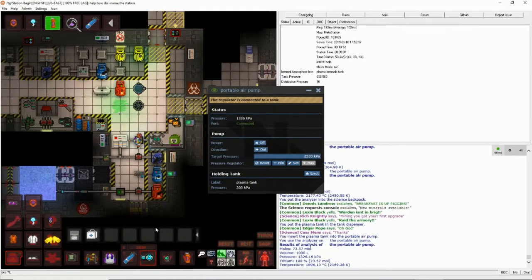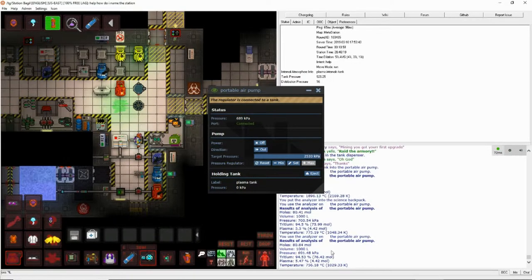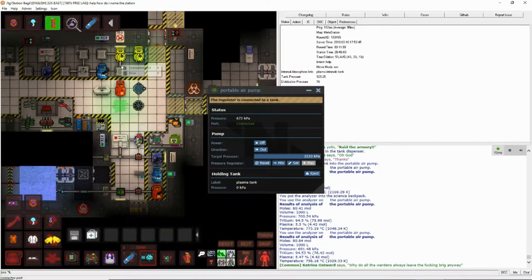And then you're just going to want to turn it to out and max on the air pump. And then you're going to want to do this. Just keep in mind, if you don't use air pumps and you use canisters, you won't actually be able to do this pretty much at all.